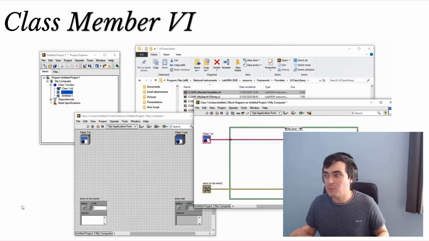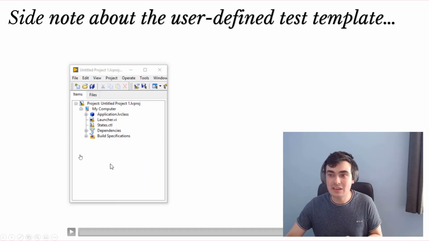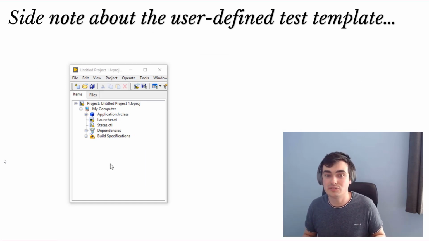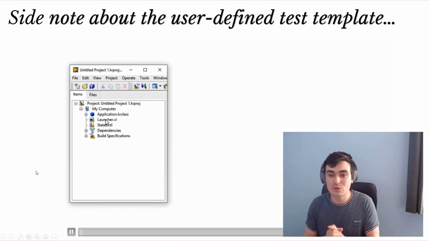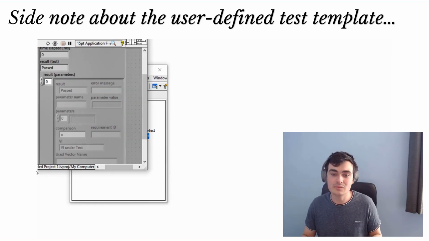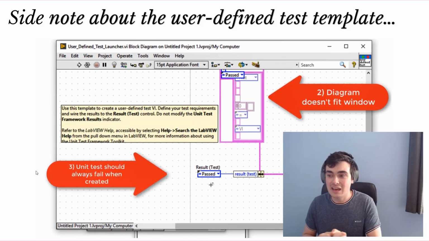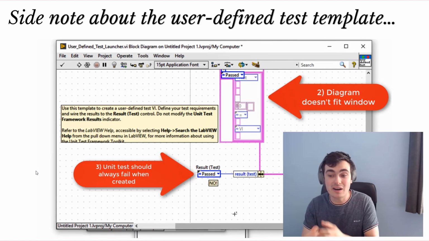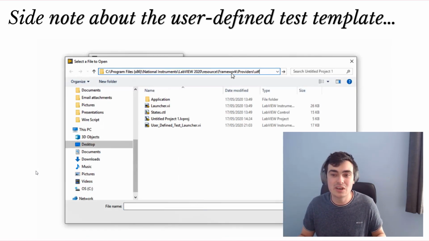But anyway, as I was upgrading to LabVIEW 2020, I realised there's another template that I use fairly often, but I have to change all the time. And that's the user-defined test template as part of the LabVIEW unit test framework. So if I play this recording, if I want to create a new unit test or a new user-defined test for this VI, it comes up with this workbench, but I can see the front panel doesn't fit the control, it doesn't fit the block diagram, and the test is always set to pass by default. But if we're following proper TDD or test-driven design and development, that test should fail.